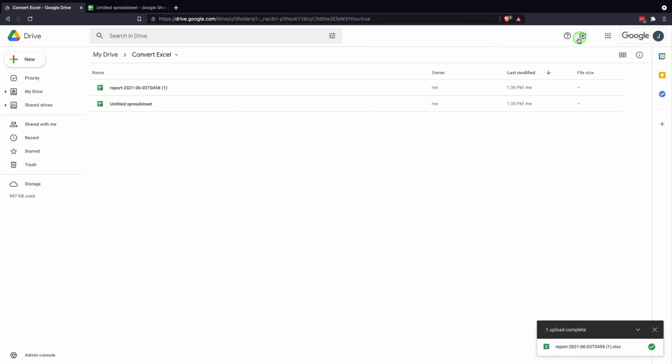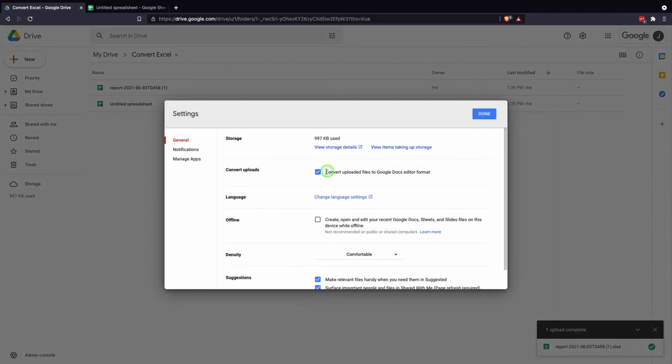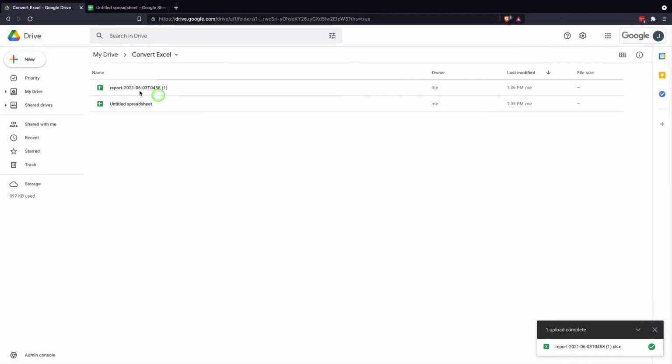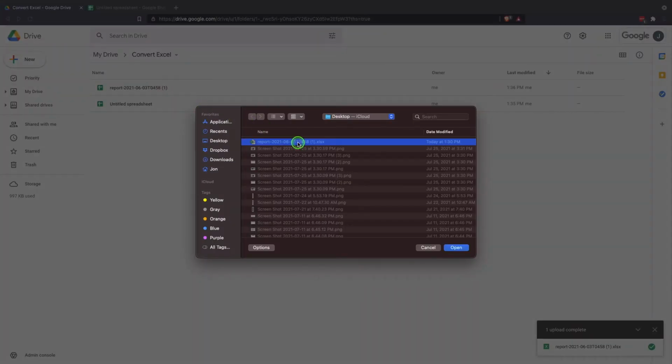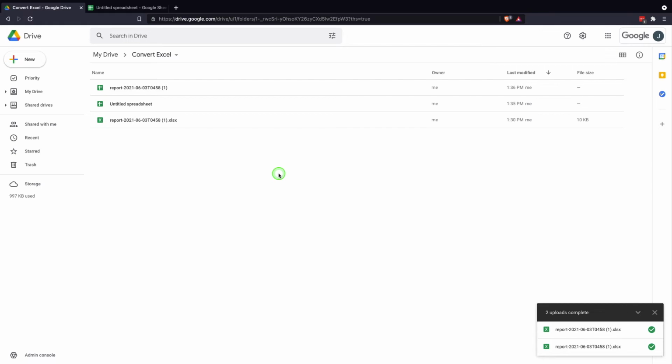Just so you have some reference point, I'll come in here and I'll turn this off so you can see what it looks like if you don't have that in place. So new, you're going to go to File, Upload, select the same file we did before. And you'll notice it has an X here, signifying that it's an Excel. It's also noted here at the end, it's an Excel file. And up here, this is the Google Sheets file that we brought in, automatically converted. So that setting automatically does it for you.